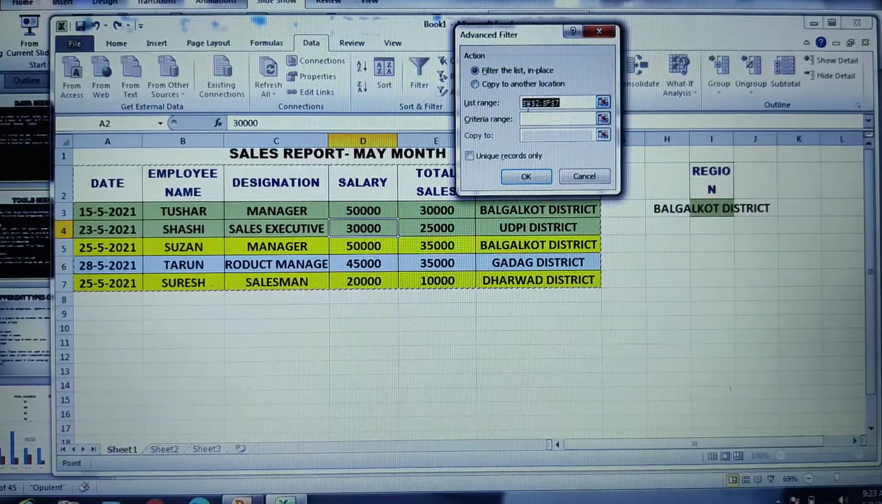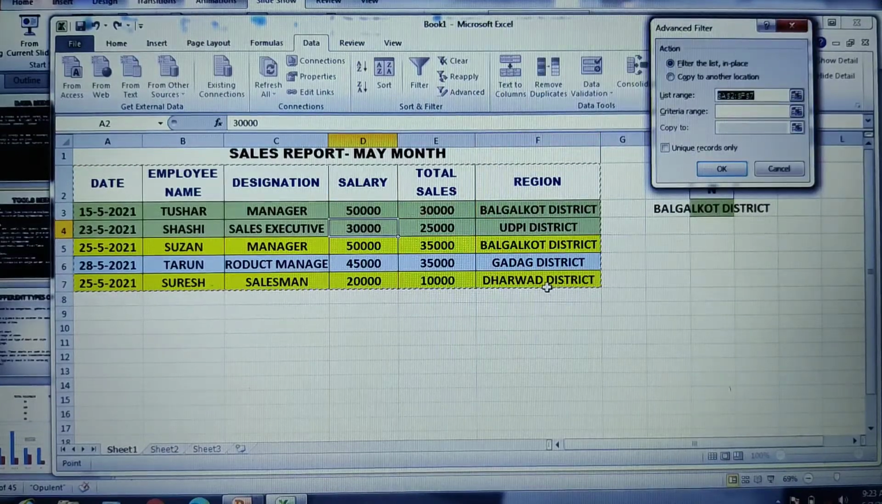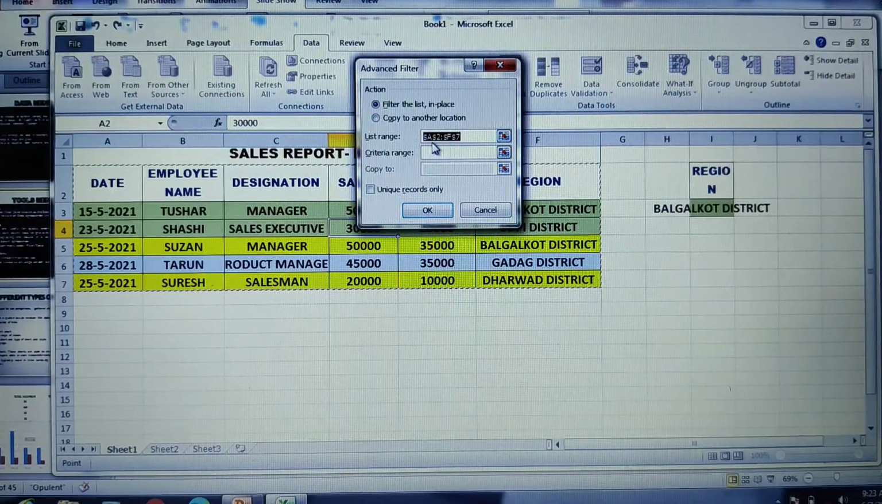Now, list range. If you see here, dancing lines are appearing. Okay, dancing lines, this is actually telling you the selection, students. The selection should be right from A2 to F7. If you carefully observe, leave aside these dollars and all, they are cell references. It is A2 colon F7.